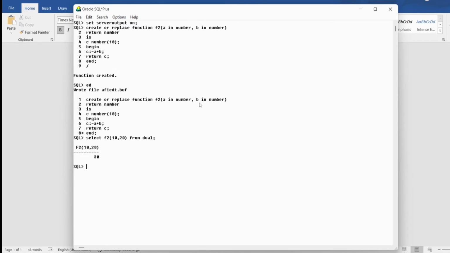So a value is 10, b value is 20. So 10 plus 20, that value is stored in the variable c, which is 30. So that value you are returning. So we are getting the output as 30.